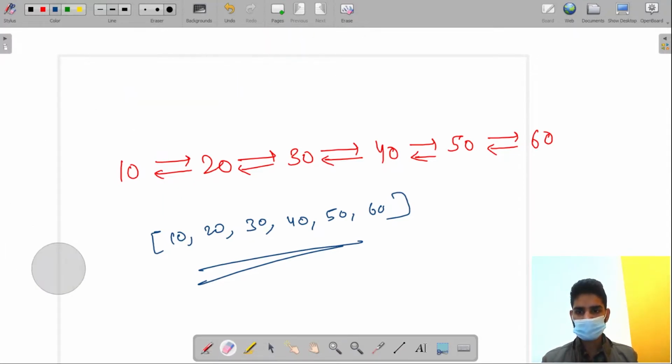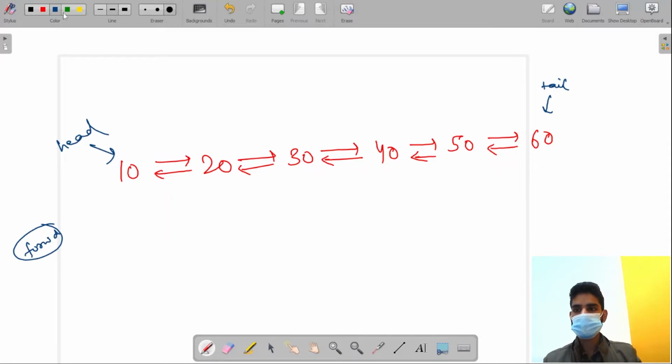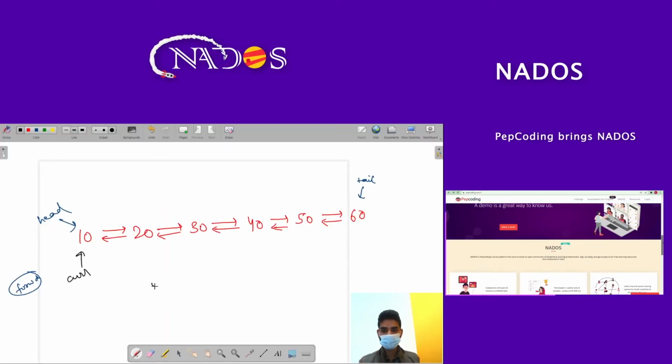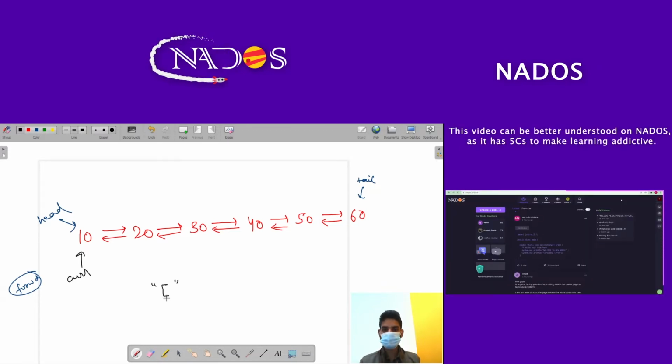We know how to do this, but in printing we can make some mistakes. Let me go through it. This is head, this is tail. Firstly I'm talking about the forward case. I will simply put a current pointer here. Then, this is a hard-coded value, I have to print a square bracket.